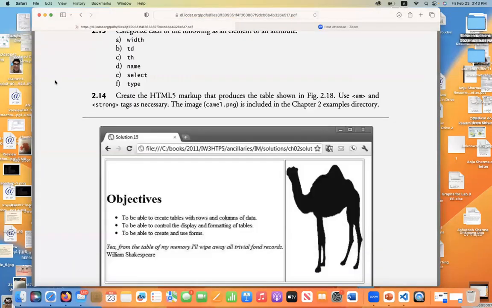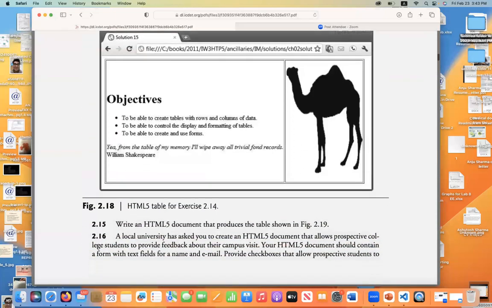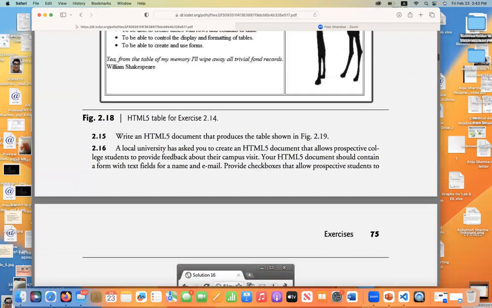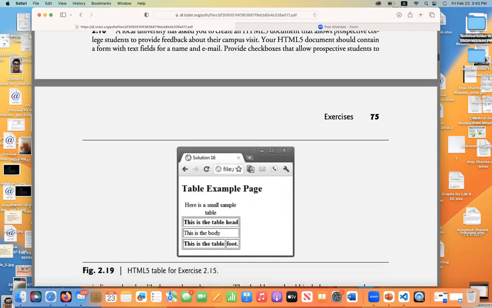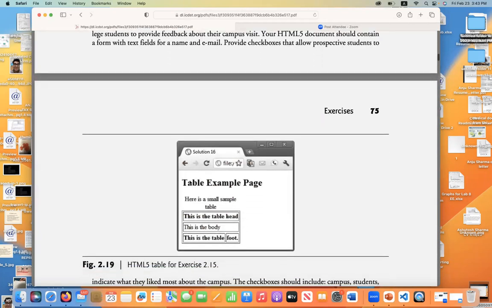And now I will go to question 2.15. So for question 2.15, this writes an HTML5 document that produces the table shown in figure 2.19. So basically I created this page, the table example page. Here's this sample table. This is the table head. This is the body, and this is the table with the foot separated.